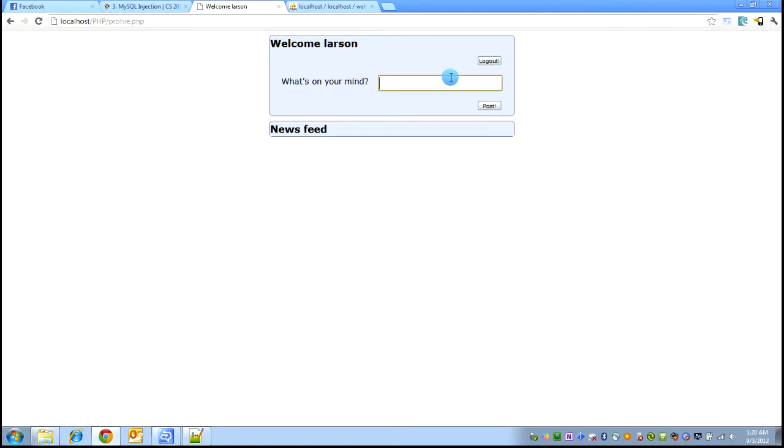So from here, this has been piped by PHP code. The logout button is a separate PHP file. And okay, so from here we can start posting.